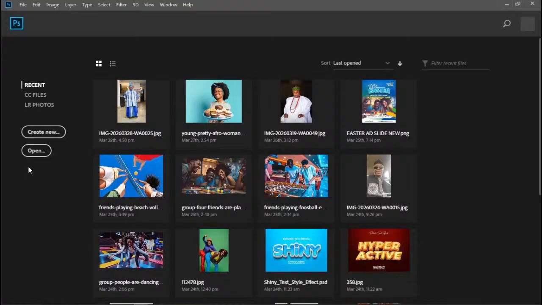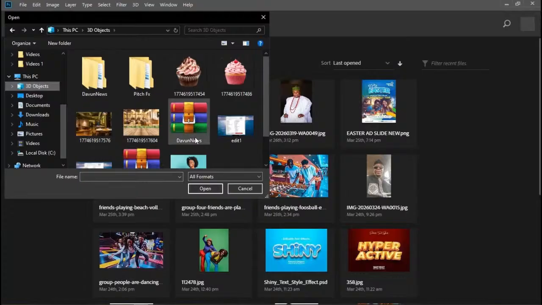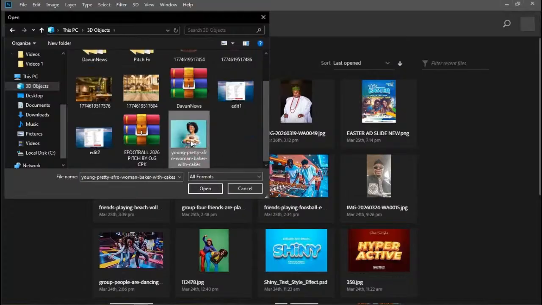Once you open your Photoshop, you click Open, not Create New. We are not creating a document, we just want to use it to open the picture. Then you locate where the picture is. You can download any picture of a female holding cake, whichever one suits you. We've already discussed image sourcing. We've discussed freepik.com, how you can get images, and the keywords to use.